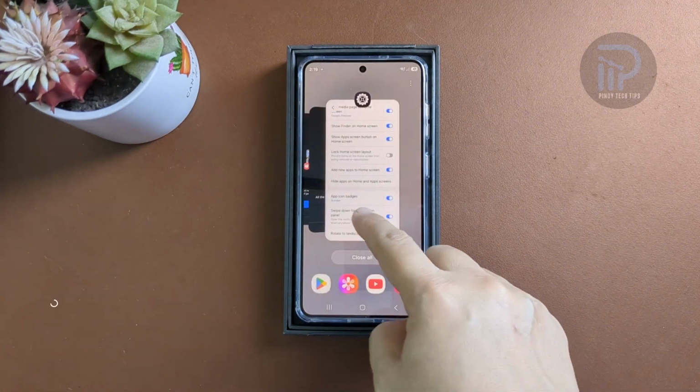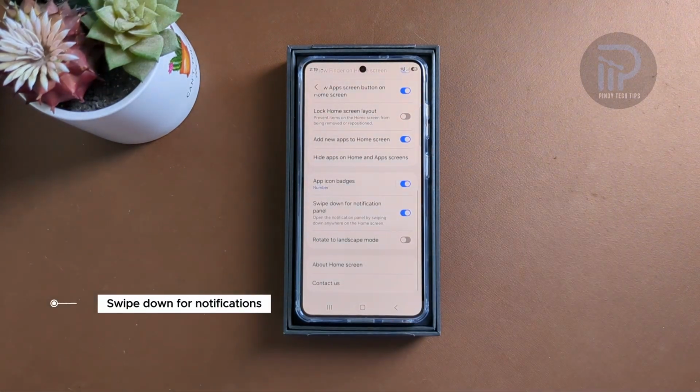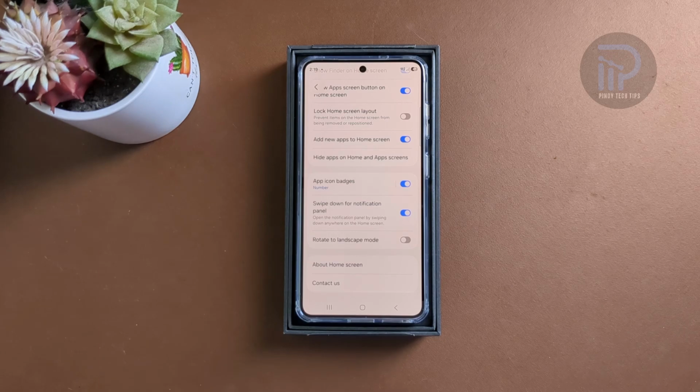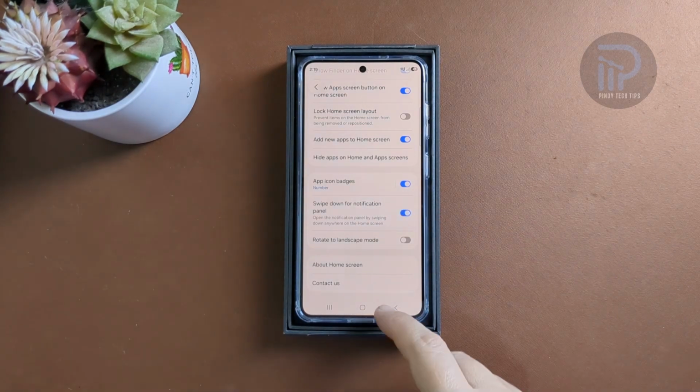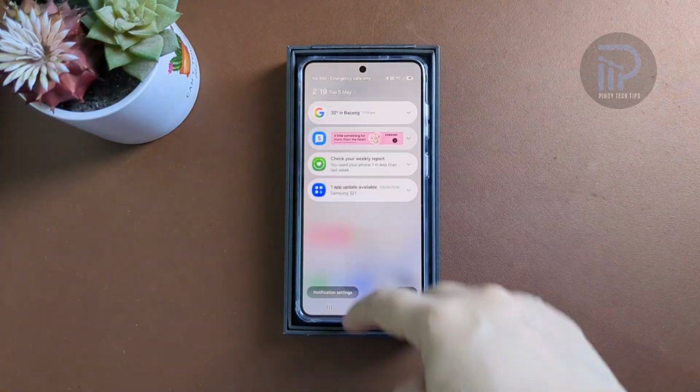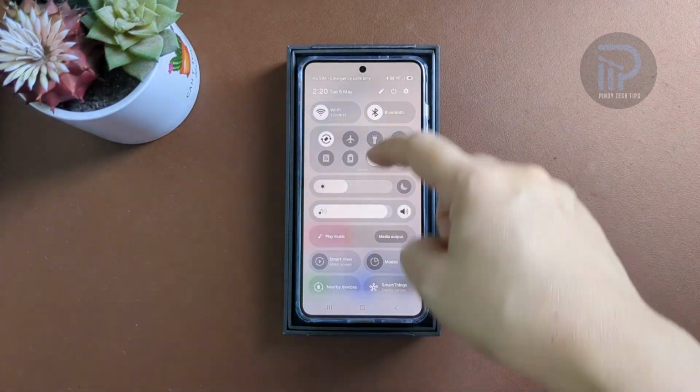Next, let's enable Swipe Down for notifications. Turn on Swipe Down for Notification panel. This lets you swipe down anywhere on the home screen to open notifications. It's faster and more convenient than reaching the top of the screen.